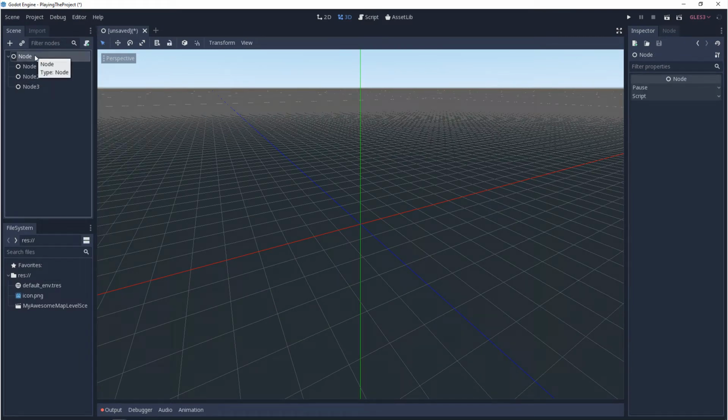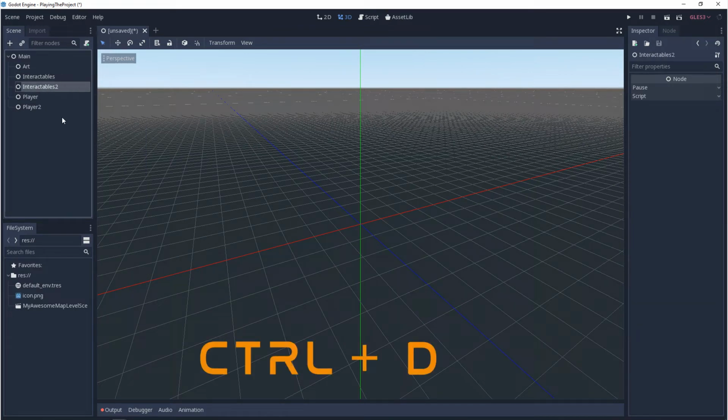If you want to rename a node, you can double click on it and rename it, or you can right click and go down to rename. Another useful option, if you want to duplicate a node, you can right click and go down to duplicate, or you can hold down Control and hit D on the keyboard.